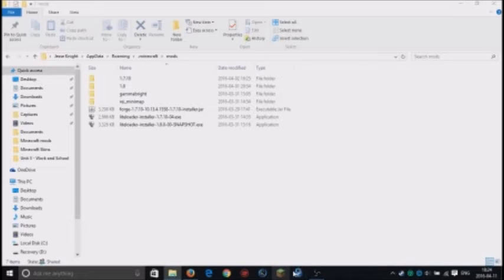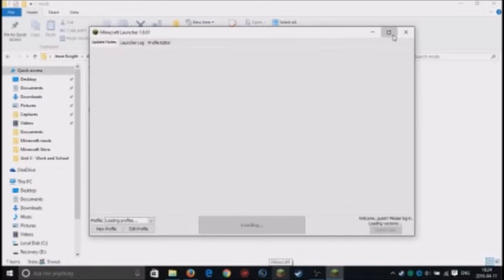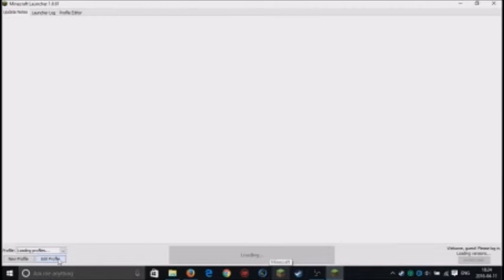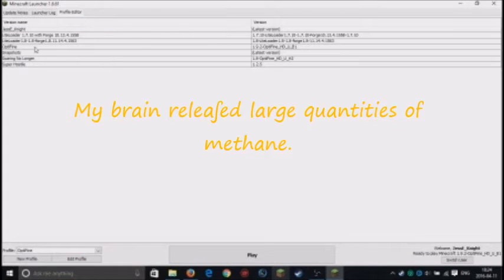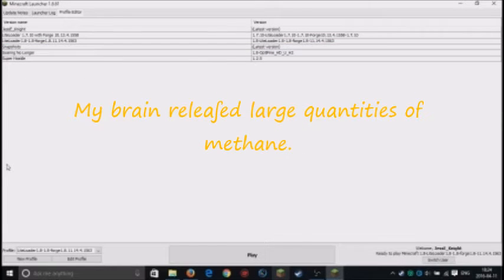Alternatively, click on the Minecraft launcher. Open that. Wait for it to come up. I did not get prepared for this. I meant to get all this ready, and I did not.